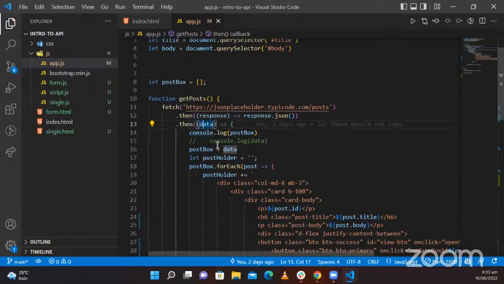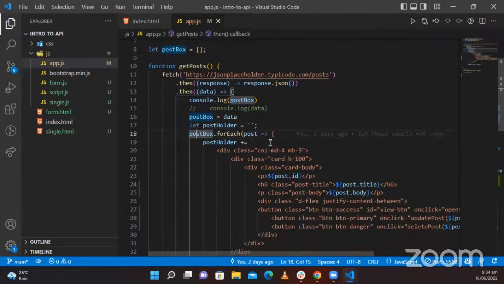Because I want it to be uniform, and I want to be able to use it for other functions, that was why I created this post box outside here. So now this post box, I take the data which I get from here and store it inside my own post box. Now I can do a forEach because this post box now contains the 100 posts which I needed.